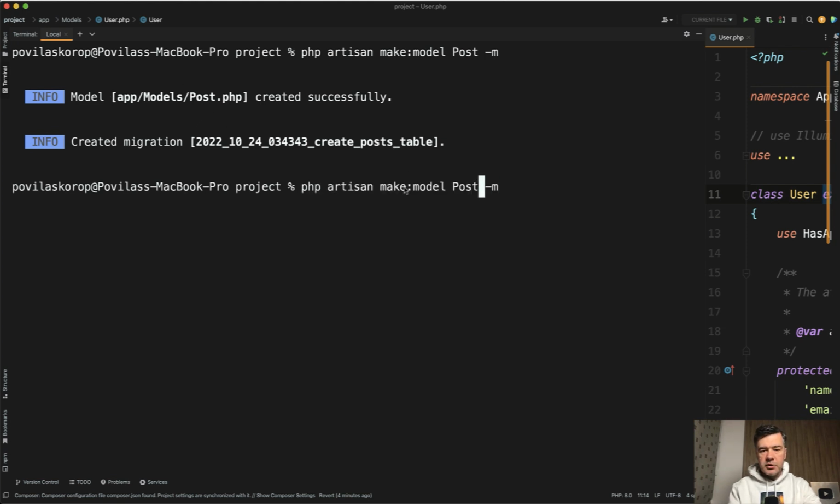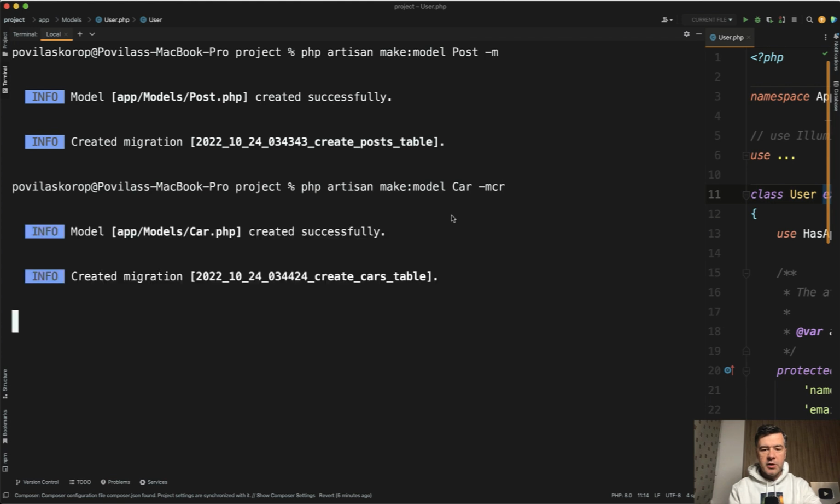Next, let's try to rename the model. And also you can generate the controller with that. Controller, which would be called also car controller. And also you can specify whether that controller is a resource controller, meaning generate the content in that controller for all the 7 methods of the CRUD: index, create, store, edit, show, update, and delete. 7. Let's try to do that.